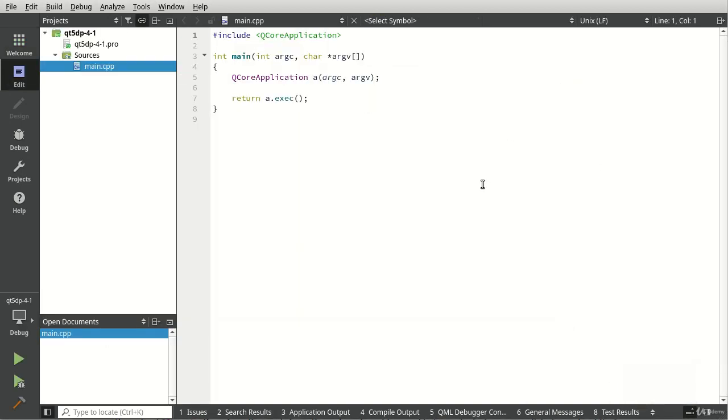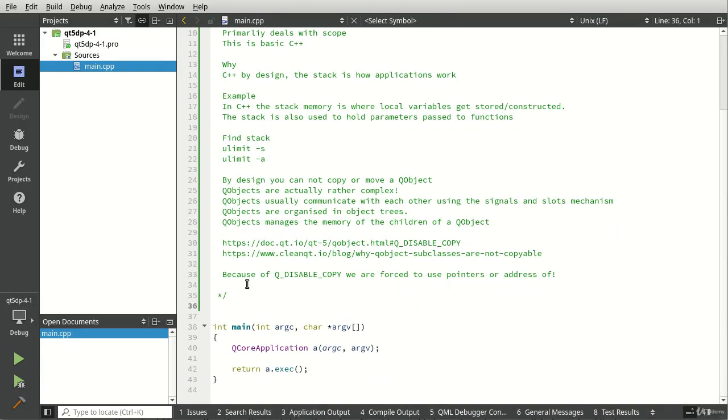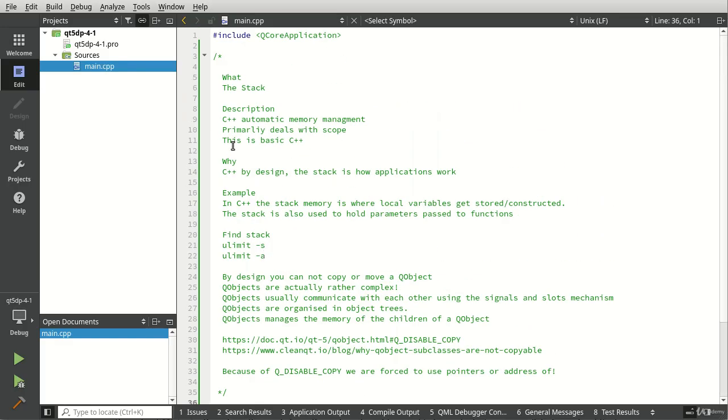And I'm just going to copy my notes here. Lots and lots of notes. Notes probably going to be bigger than the actual program. But really, what is the stack?